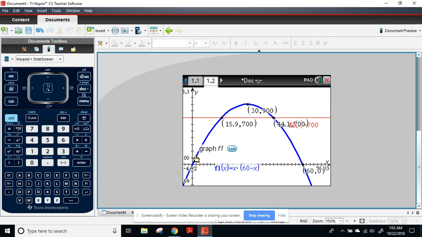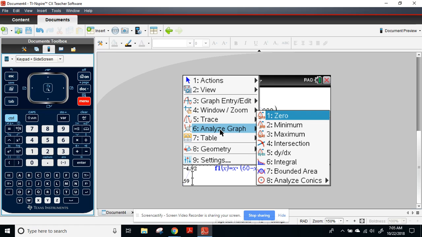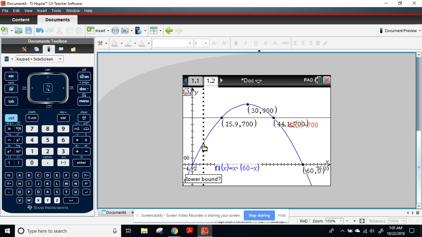Over here, we want to do the same thing. And I have to tell it again. Menu, analyze graph, find a zero again for this graph. Click over here, and it tells you, there it is right there. It's telling you that it's 0, 0.